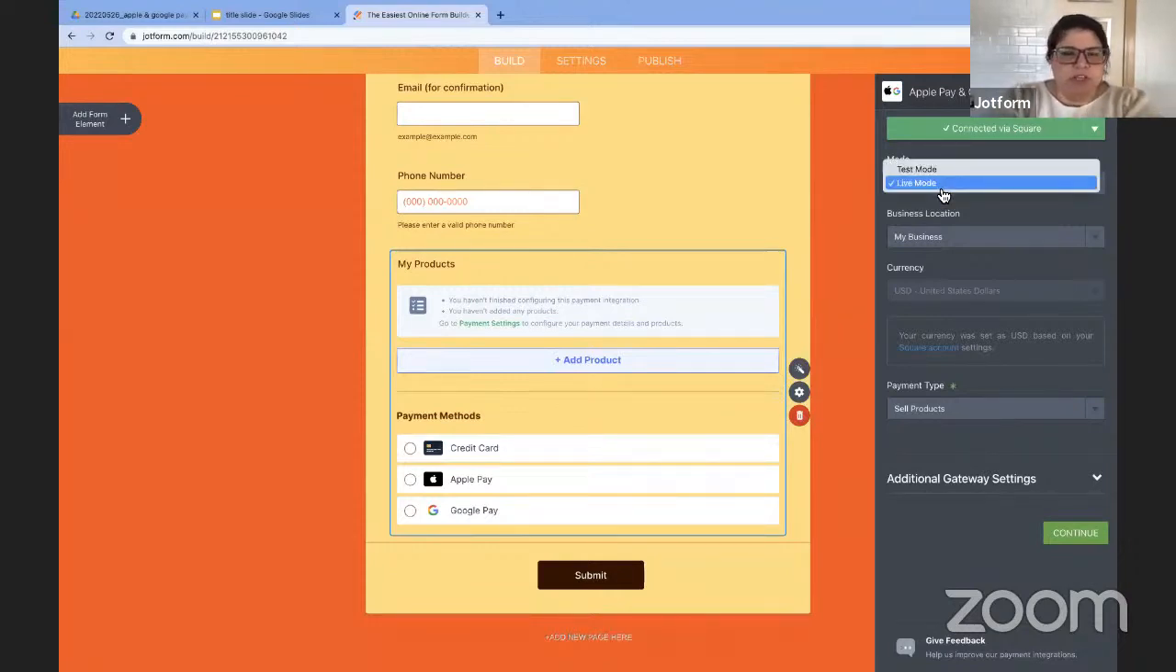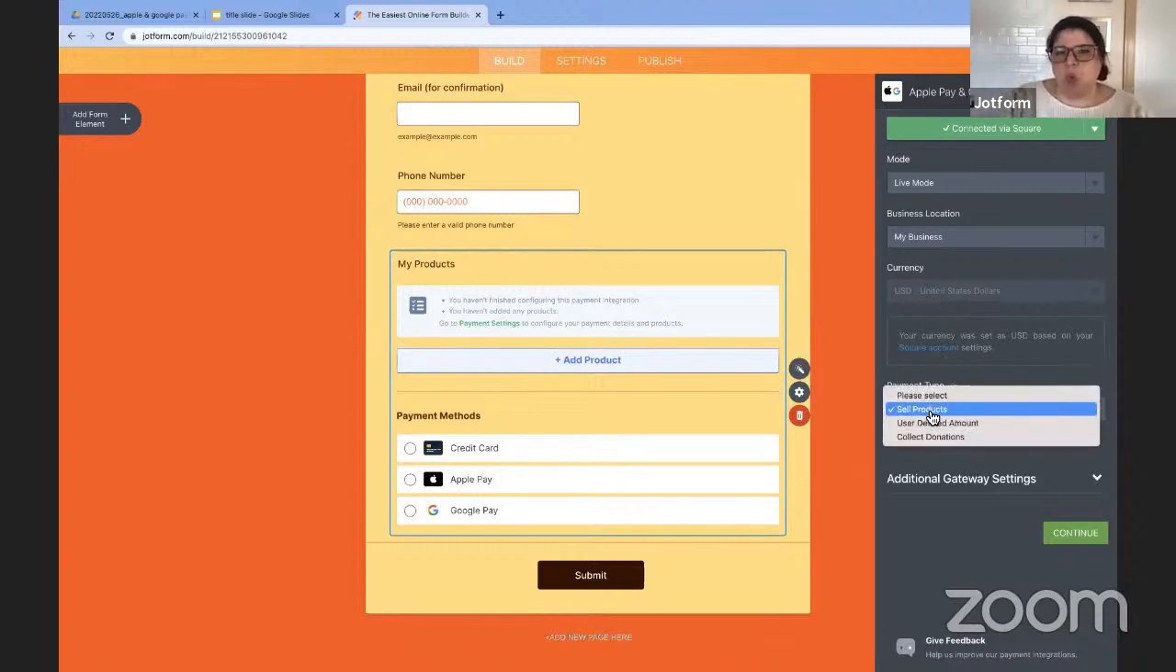So first, you can switch between live mode and test mode. Test mode allows you to play around without actually having any transactions go through. You'll choose your business location. Currency, at least in my case here, is automatically set to USD because that's what's in my Square account. And then the last thing you see here is choosing what type of thing you are asking money for. So I'm going to be going through selling products.